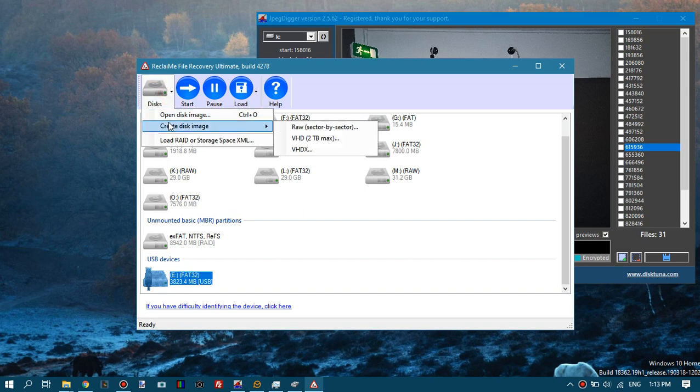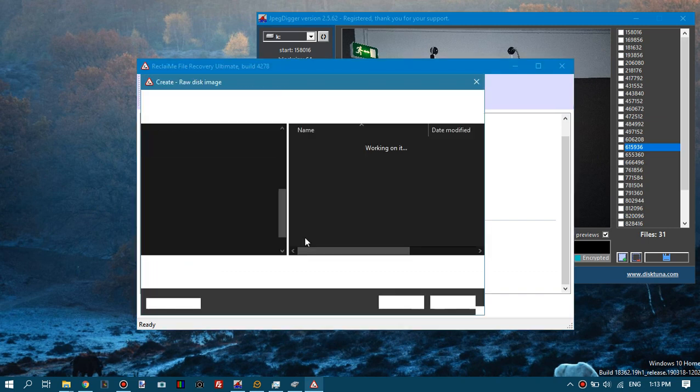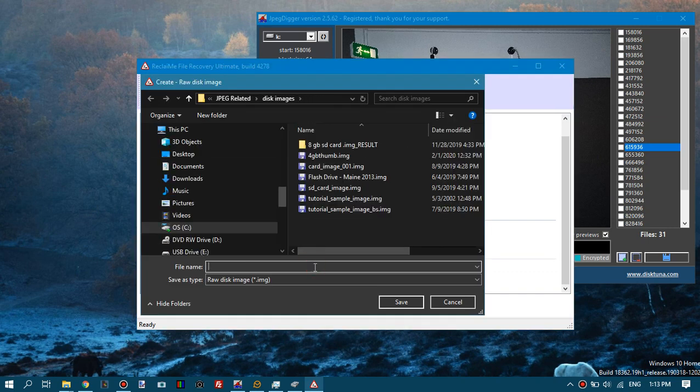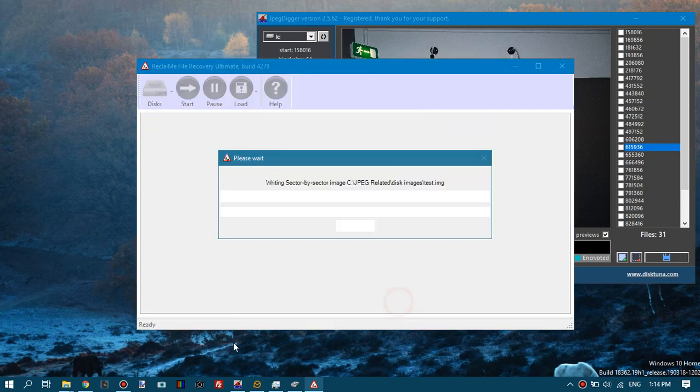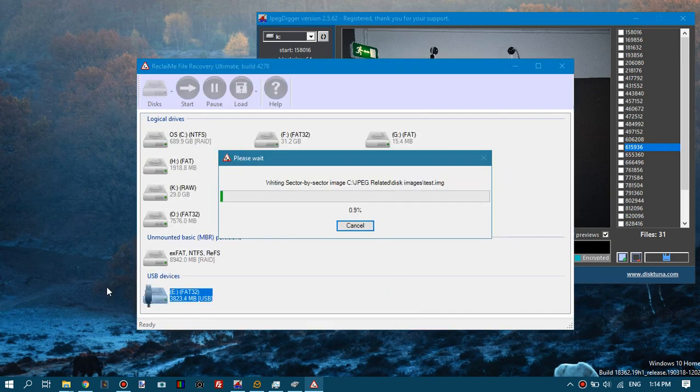I'm now going to create the raw sector image. There's nothing else than selecting the drive, going to the Disks button, expanding it, and saying create disk image, and it's easy as that.